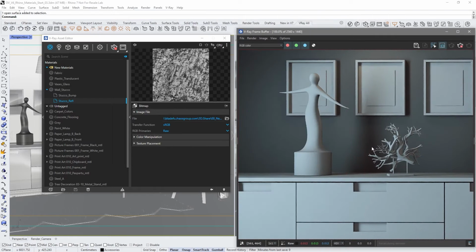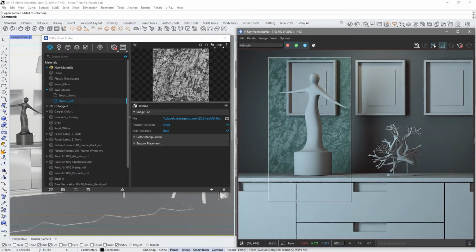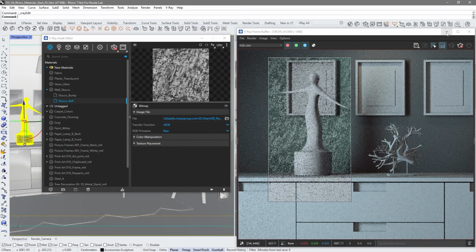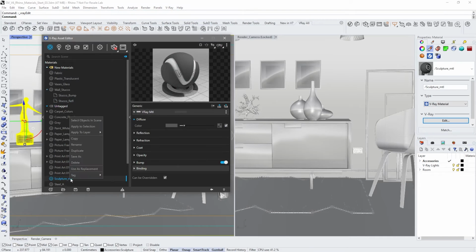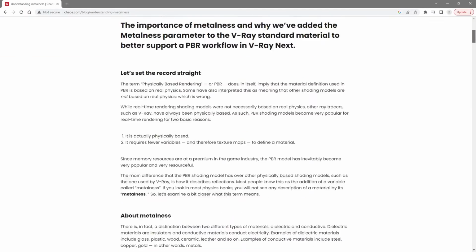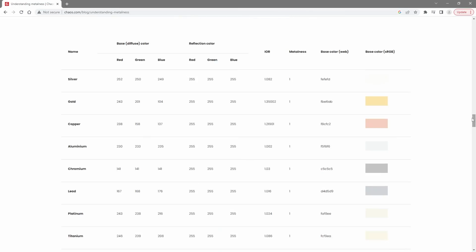Next, let's go to the statue and create a metal material. Nothing happens when we use the Edit Material button. This is because we need to convert this native Rhino material into a V-Ray compatible one. Another way to organize the materials is using tags. Now let's use the metalness parameter. If you're not sure how to use this, check out our informative blog post on the subject.